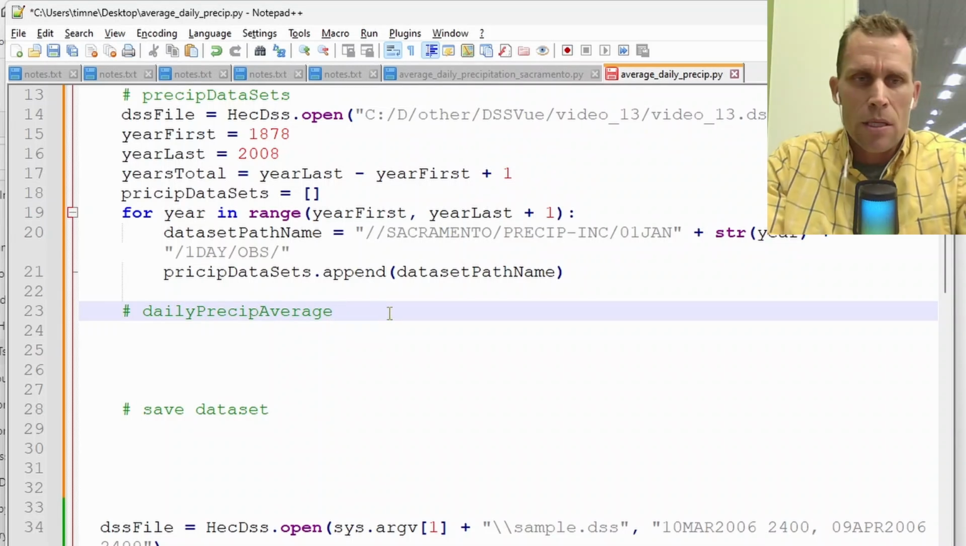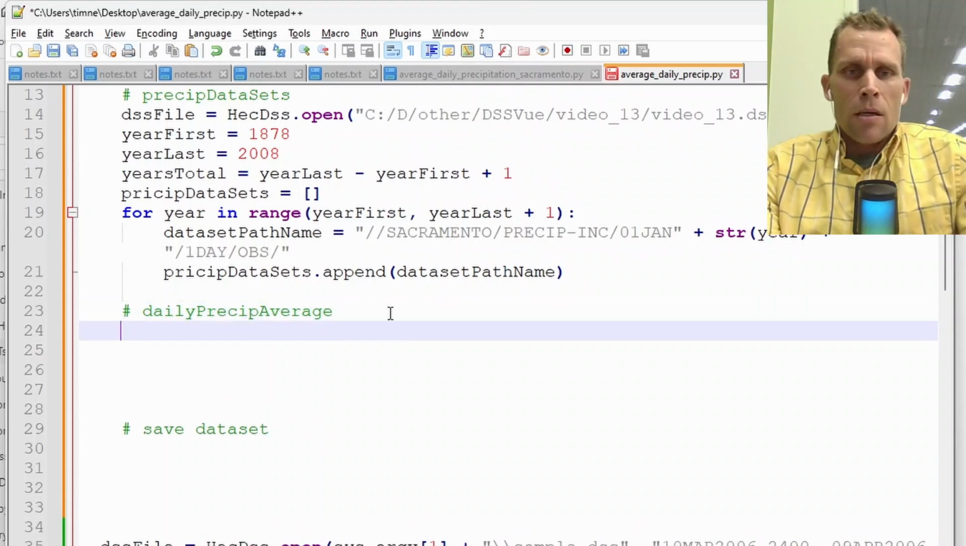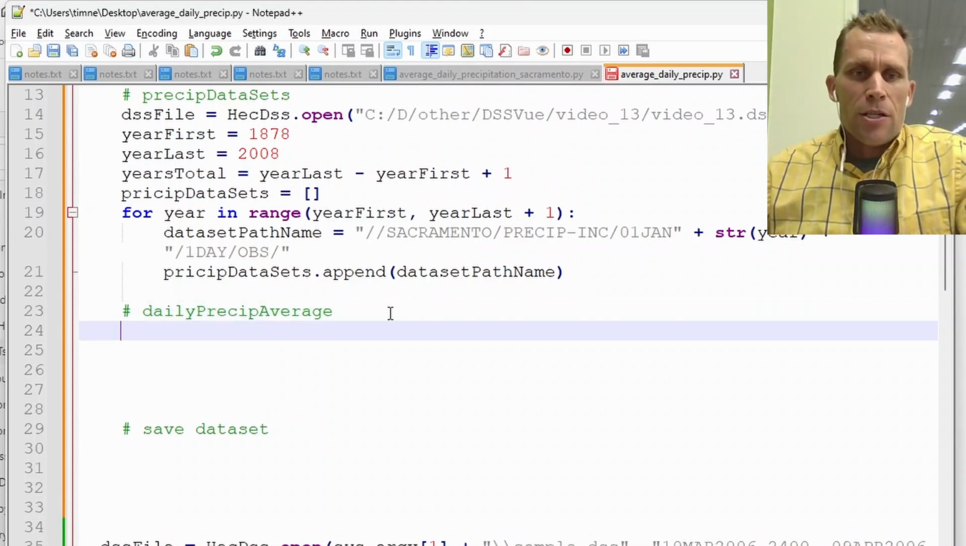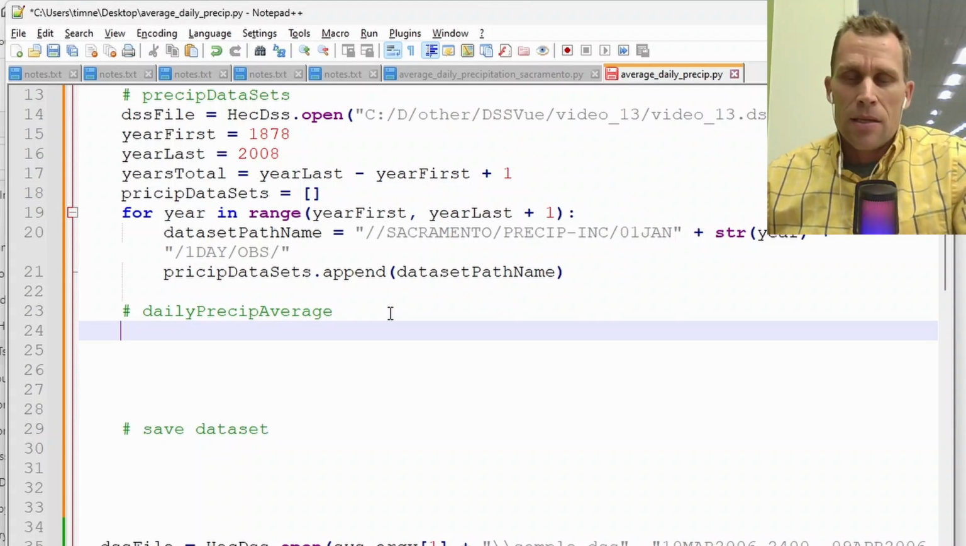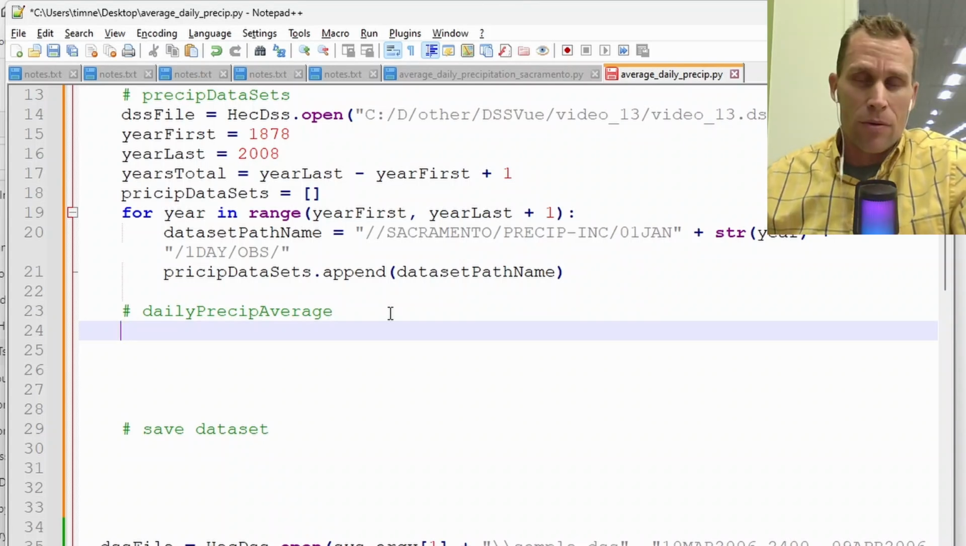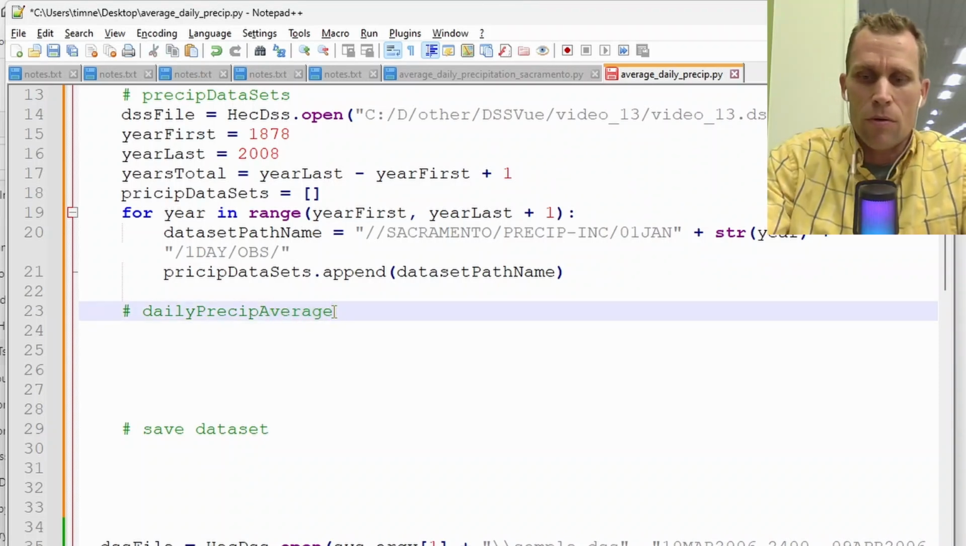All right, next up is the daily precip average. What I want to do in this block of code is loop through each year, and then within the year, I want to loop through each day and append that daily rainfall to the same day in previous years. And then the very last step will be to divide by the total number of years to get the average. So we're going to start with the total first.